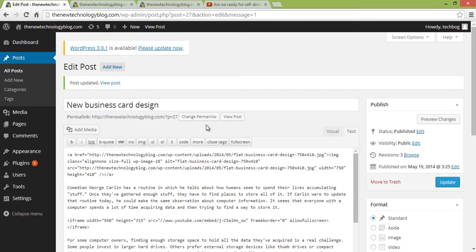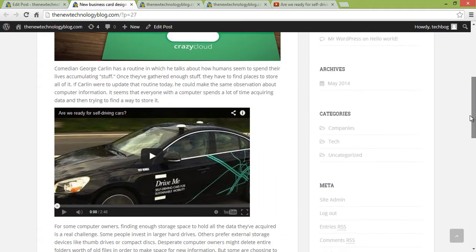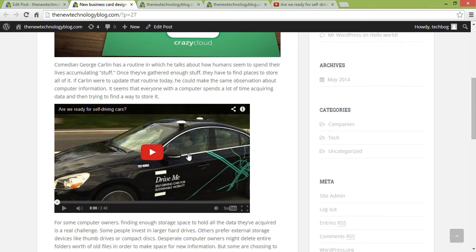Great, so the post has been updated and I want to click view post, and we'll see if we scroll down the YouTube video embedded inside of this post. So that's how easy it is to embed YouTube videos to your blog.